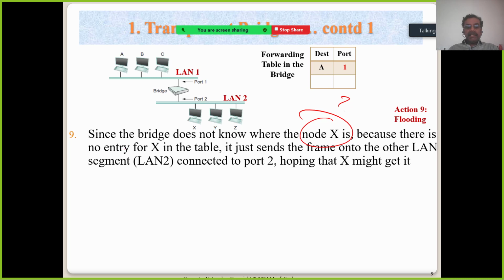So now what happens? Flooding is happening, because A wants to communicate to X. I don't know where X is because I don't have any entry for the MAC address of X here. Remember, somehow A has learned the MAC address of X, that we are not coming to now, and the bridge also doesn't know where X is. Those are the assumptions. Now the frame will be sent on port 2.